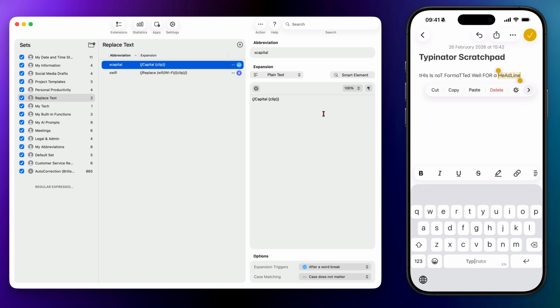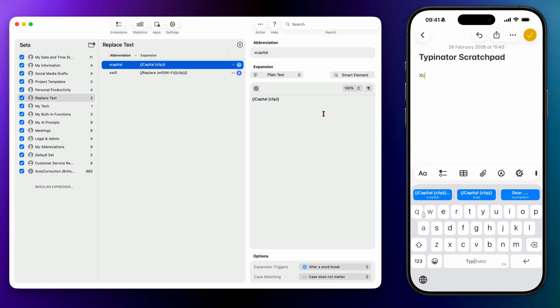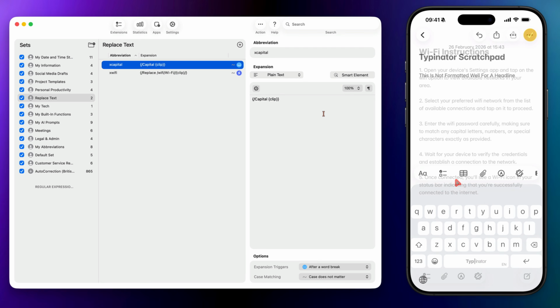What I'm going to do on iOS is get this text onto the clipboard first. I'll type in my abbreviation. So XCAPI is enough there to show me what I need. Then I'll tap, I'll allow the paste operation, and that text has cleaned up nicely. And it is now formatted well for a headline.